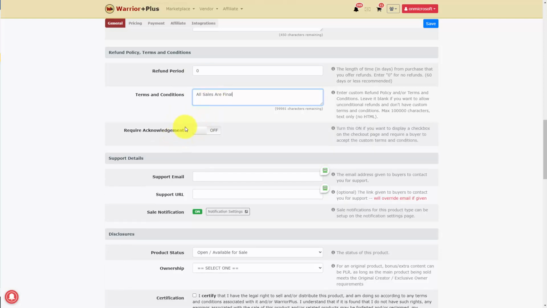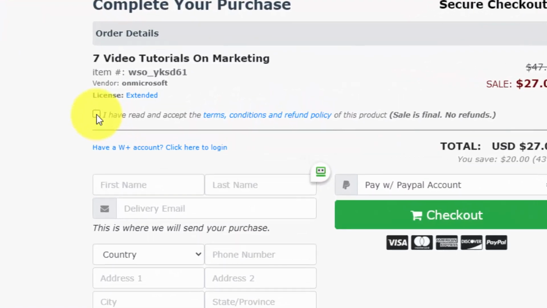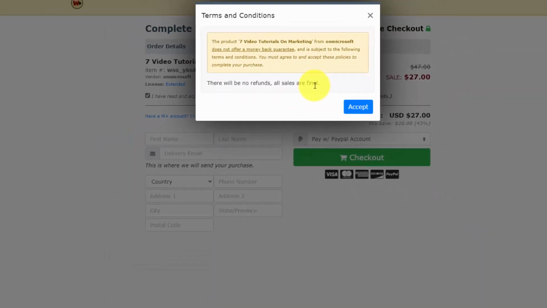On an optional basis, you can require acknowledgement of this fact from the customer by turning this feature on. When your buyer clicks on the buy button and gets ready to check out, they will not be able to complete their purchase without having clicked that they have read and accepted your terms and conditions. And the terms and conditions that you typed in will then be visible to them.